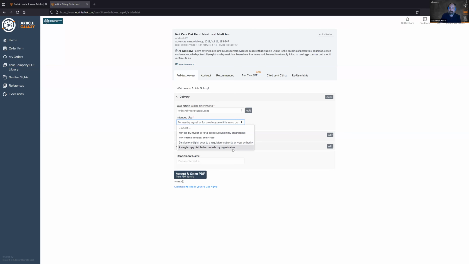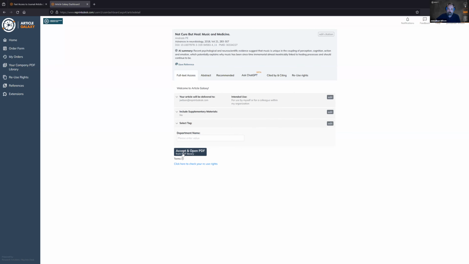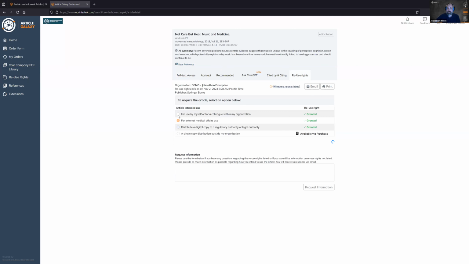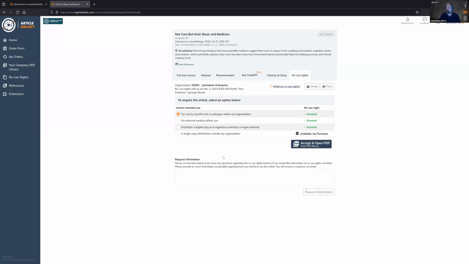copyright 10 times. However, if I take this article, which I already have acquired on my account, which is part of my PDF library, and I click reuse rights here, I can see, because I've paid the copyright once for it, I can reuse it for any of these reuse rights that have been granted. And you can see it just says accept and open. I can reuse it for medical affairs 100 times, or regulatory or internal. I've paid the copyright, and now I have access to use this however many times I need. But again, you'll see that if I click this one, I do have to pay for each distribution outside my organization $32.